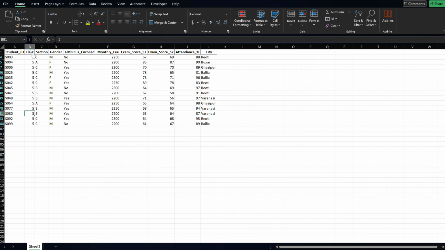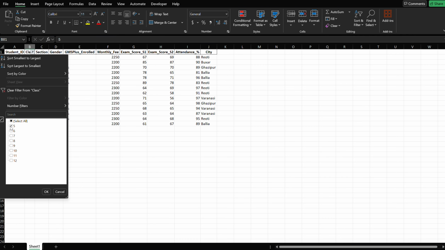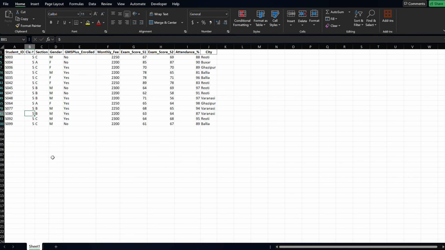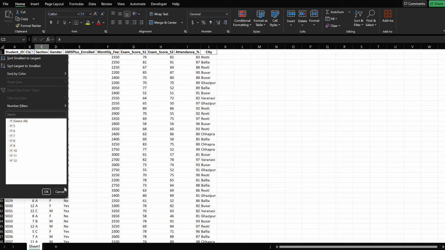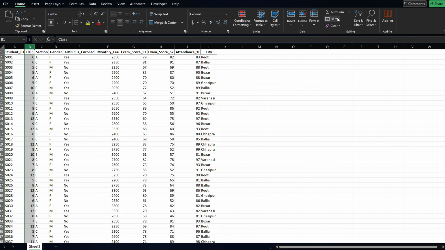So this is the traditional way, and it's not at all optimized. We want to know for all the classes. So how will we do that? For that case, we will use pivot tables. How to use pivot tables is, firstly, we will remove the filter. Okay, now the filter is removed.